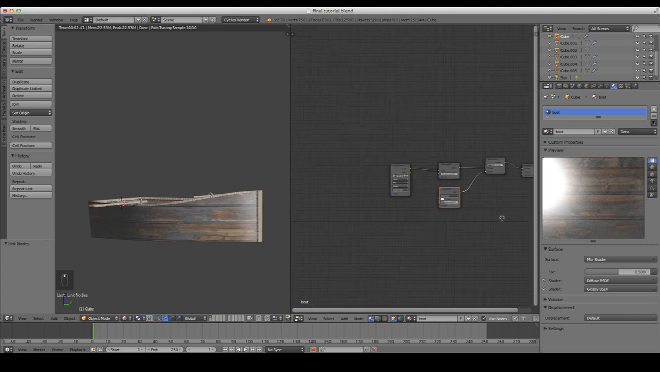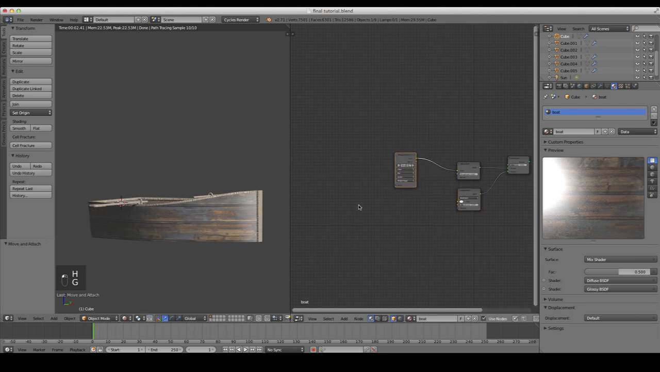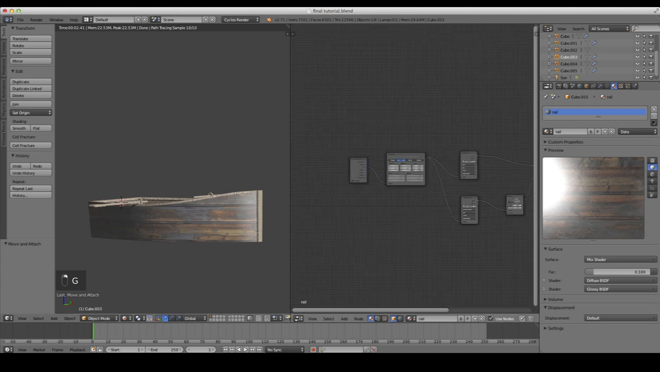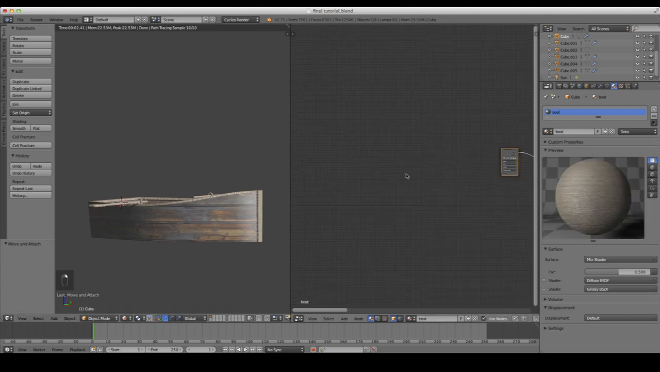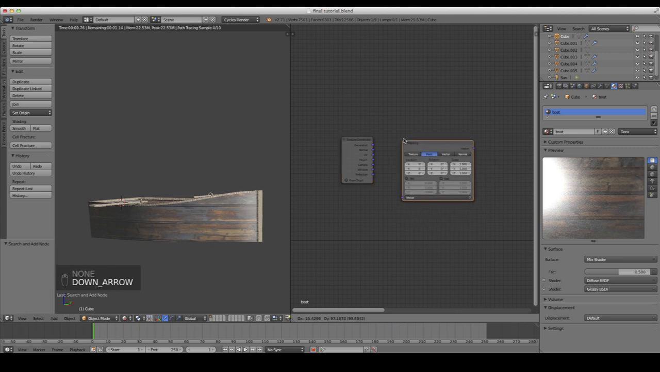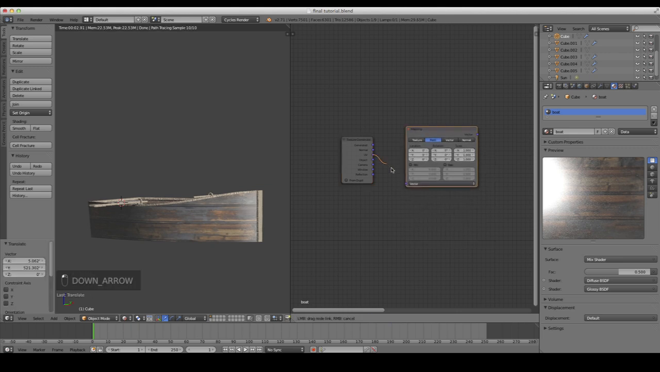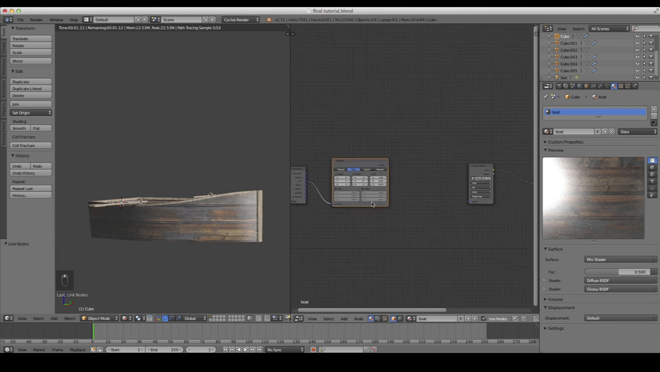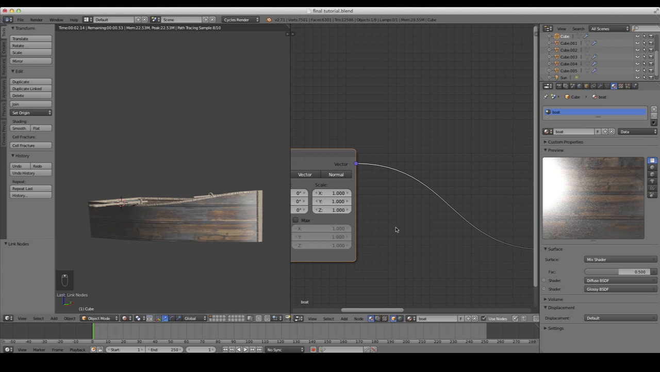But before we do that, I want to go ahead and add in our texture coordinate and our mapping node that we did for the rail texture. It's these two right here. So I'll press Shift A, search for texture coordinate, Shift A, and mapping. UV output into the vector input, vector output into the image texture input.